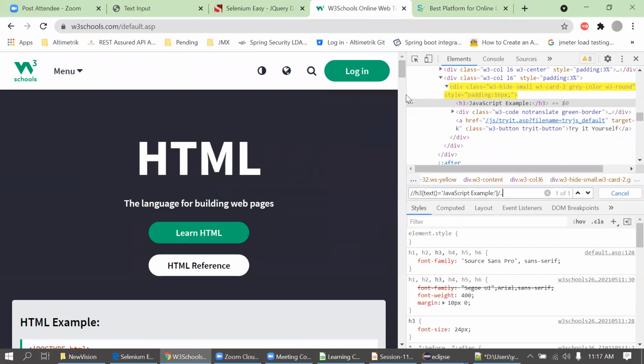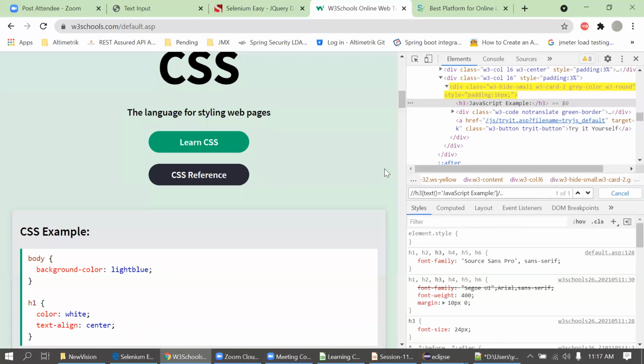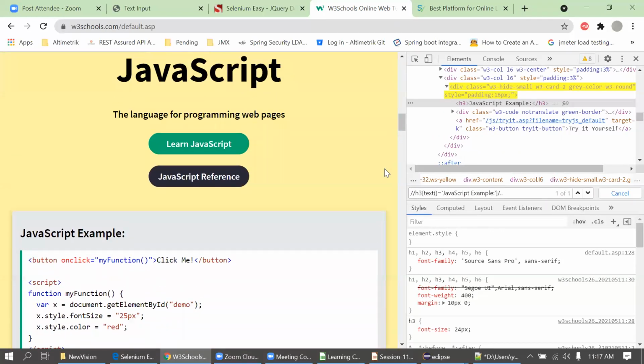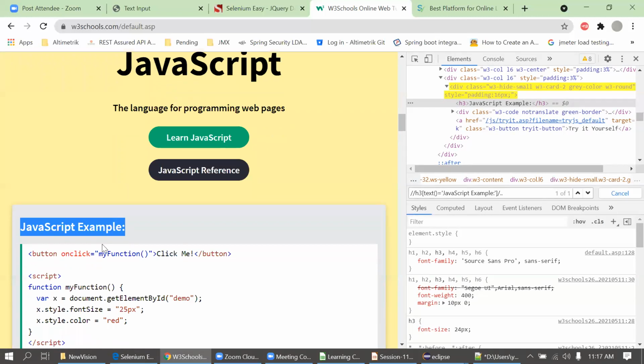Go down, sir. A bit go down. Sir, you can check the menu button. It has a drop down option. Just wait, sir. You can see this JavaScript example part, right? We can see that this part is already here. We don't have to click on any button so that we can see this part, right?